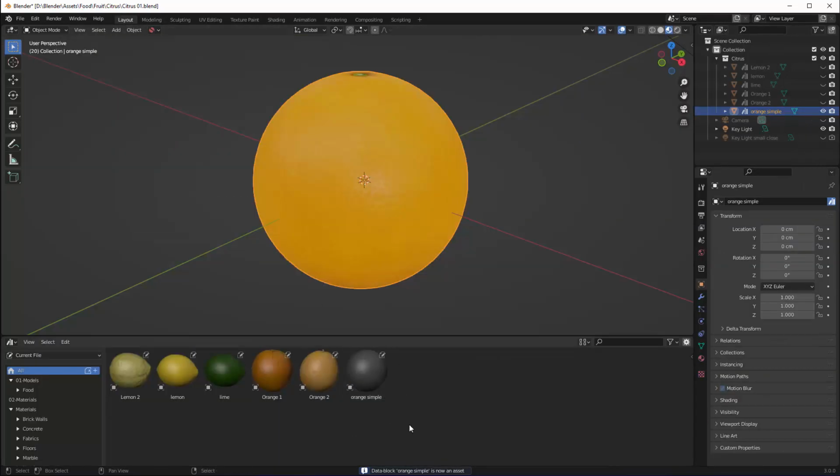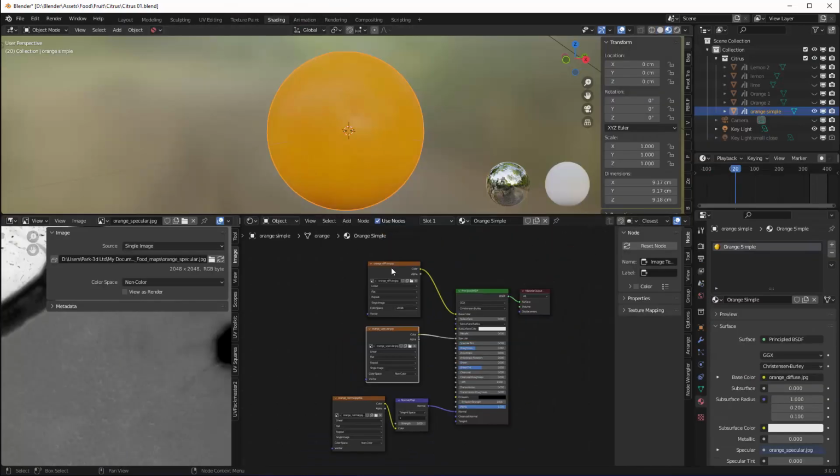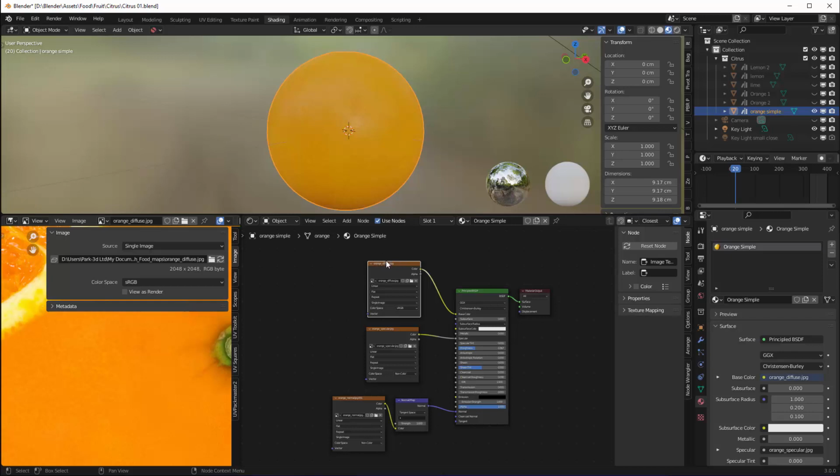There we go. So whatever texture you seem to have selected in your node editor here will be the one which is actually shown in the browser here.